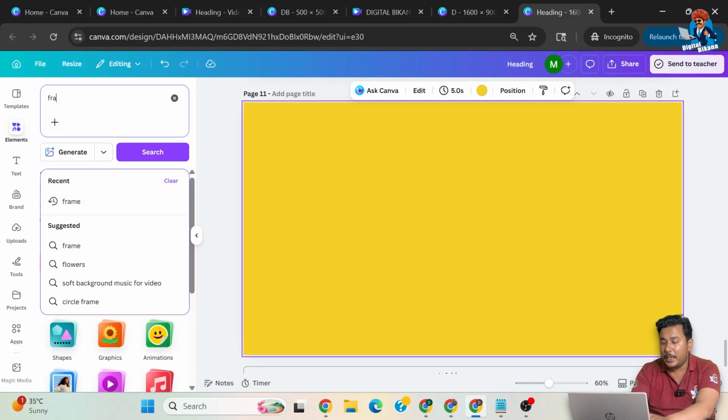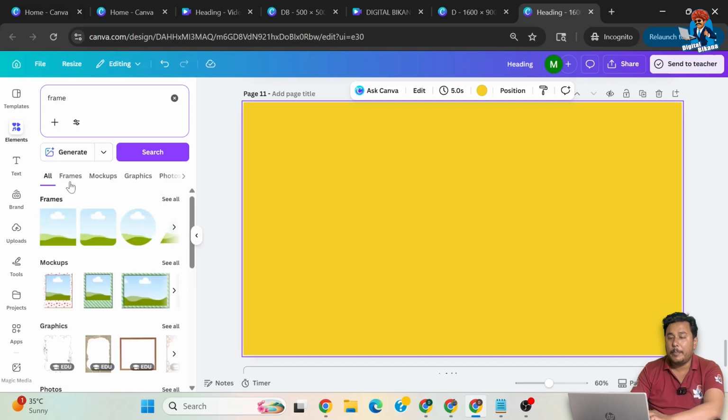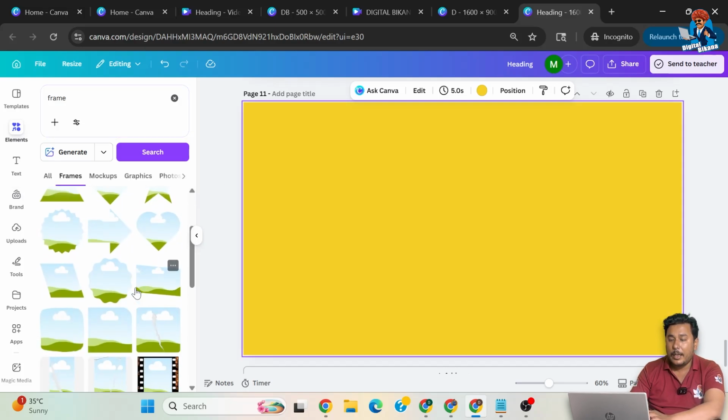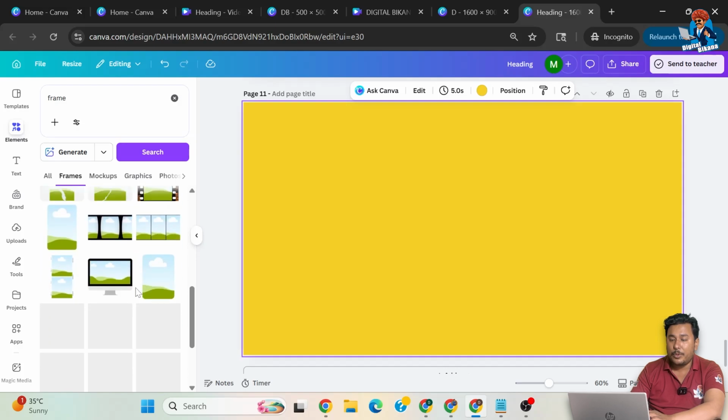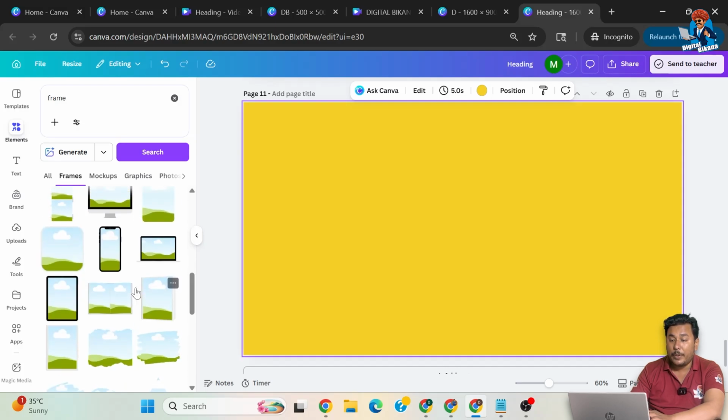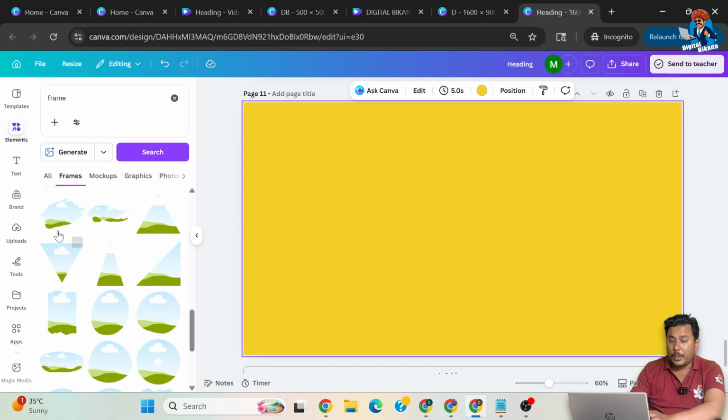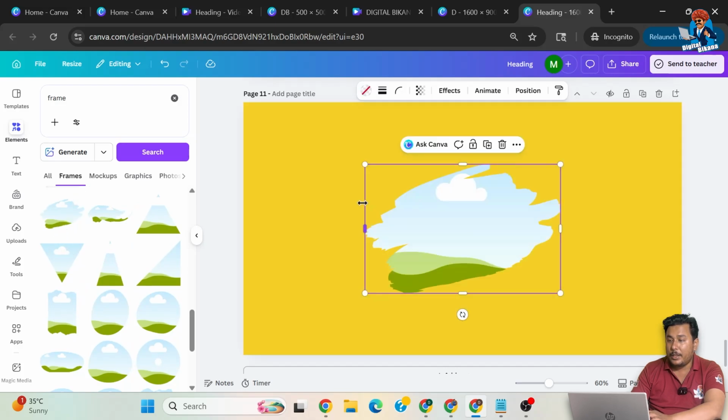So I'm into the element and here I just search for frame, and here there are frames. I will click on see all, and whatever the frame you like the most, you can simply select that particular frame, right? So for example, I have selected this one, right?